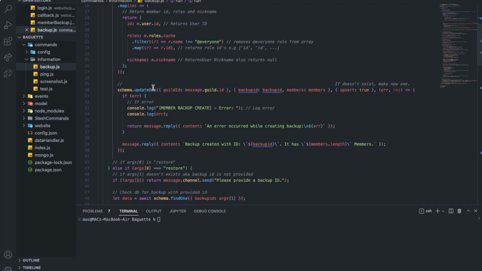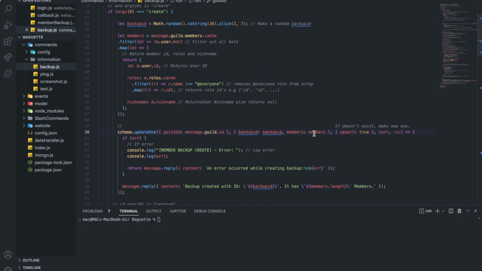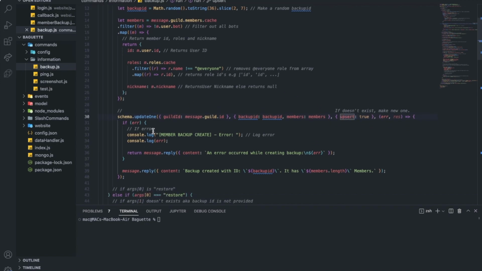Here, basically what we're gonna do is update the schema which has the guild ID, by setting the backup ID to the one randomly generated here, and by putting the members in it. And we're using upsert true, so that if it doesn't exist, it makes a new one, instead of checking if it exists and then, if not, creating a new one, or else updating it. Just add upsert true, that's it.